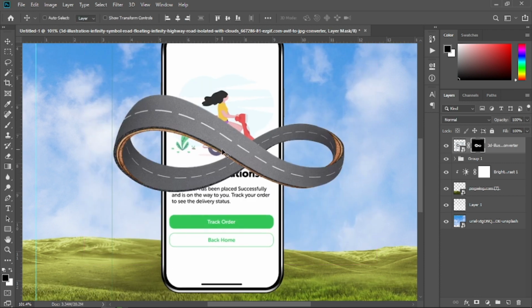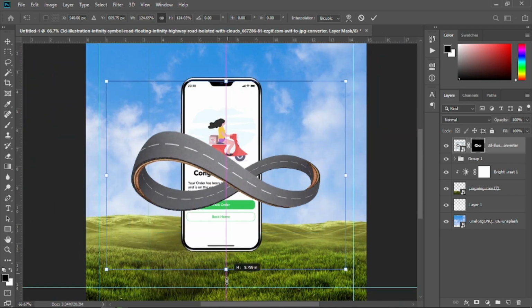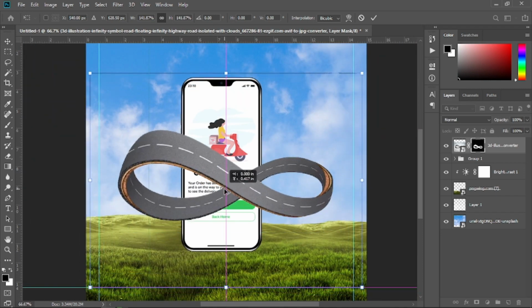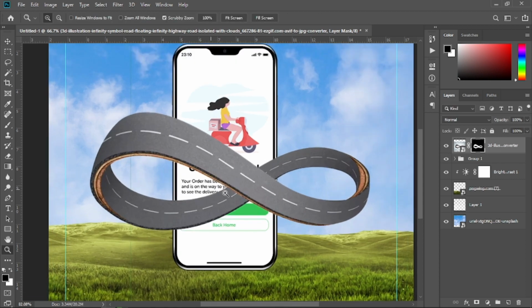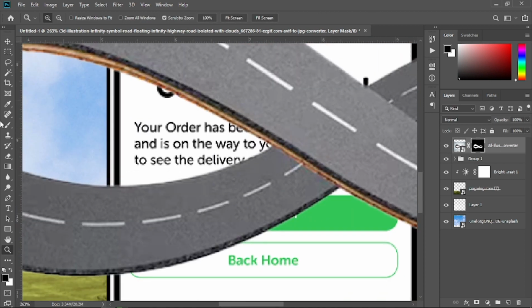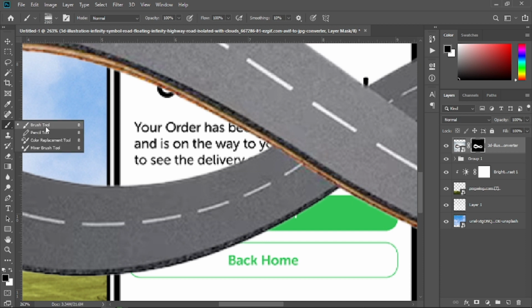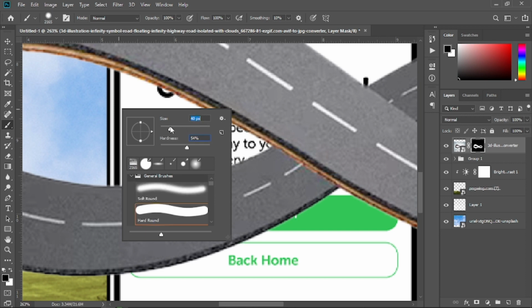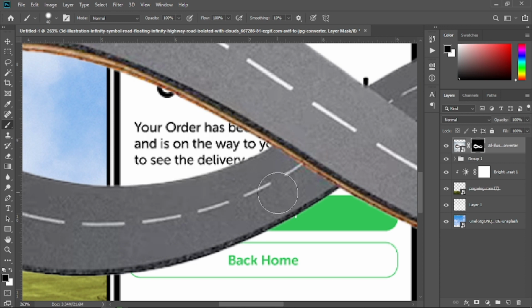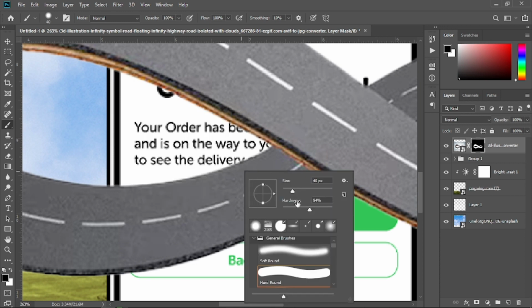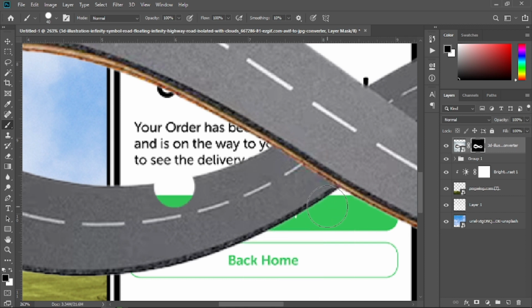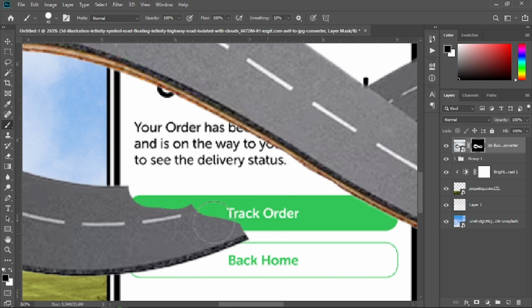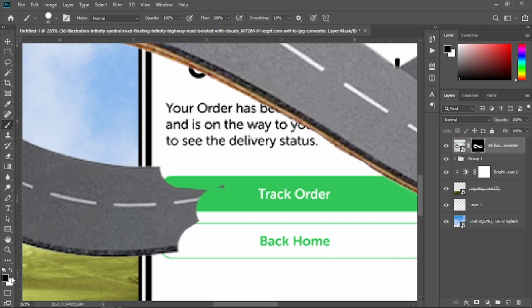All right, now I'm gonna press Control T to transform it and scale it a bit more like that. Now I'm gonna mask this right here. For that, I'm gonna get the brush tool and go for a hard brush, a little bit less size, and paint it like this. We don't want this road part, right? So that's why I'm gonna mask it.